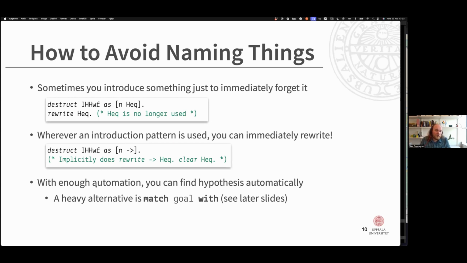And then when you have enough automation, you can try to write your proof so that you find your hypotheses automatically, rather than giving them names, and then you don't have to give them names anymore, because your proof isn't going to rely on it. There is a heavier alternative that I'll talk about later, where you match on the goal, but we'll get to that later.